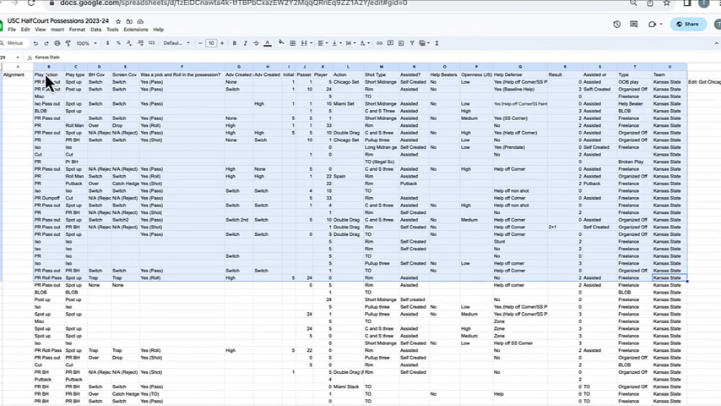All right, so that's part 2 of 3 in this little mini offensive series on USC.